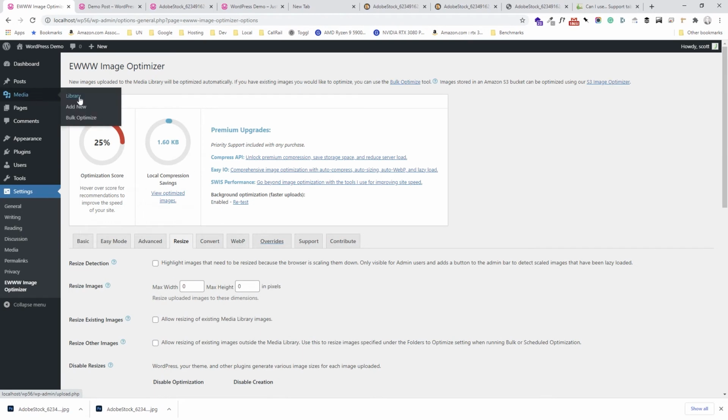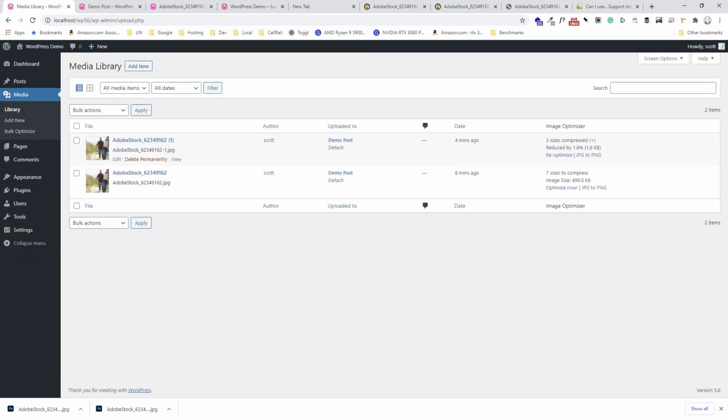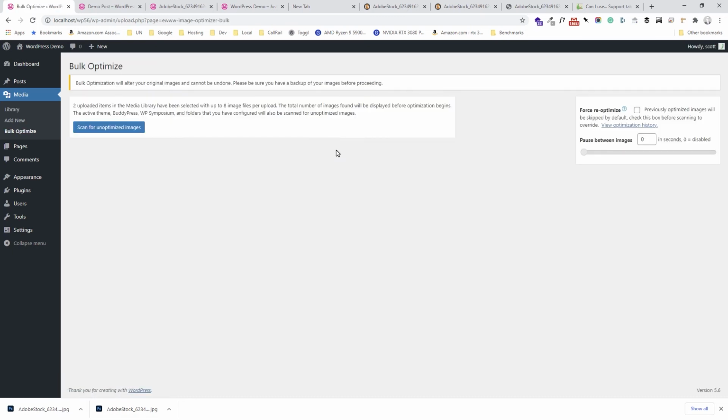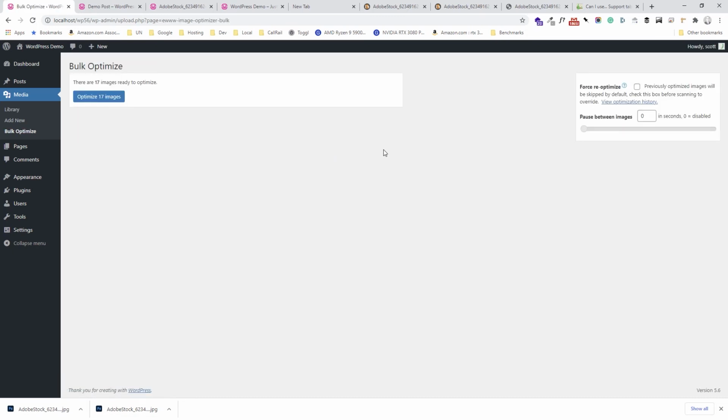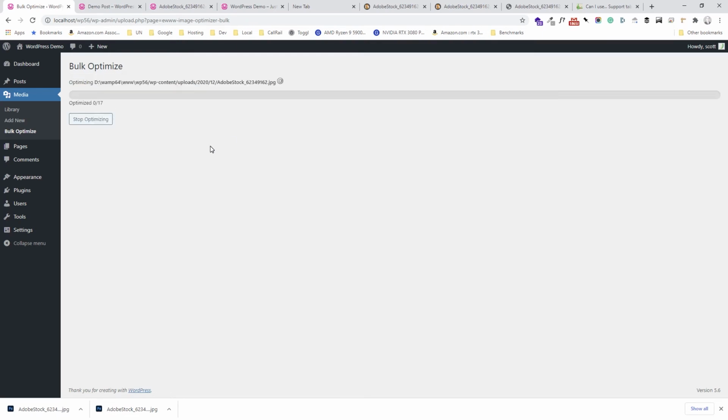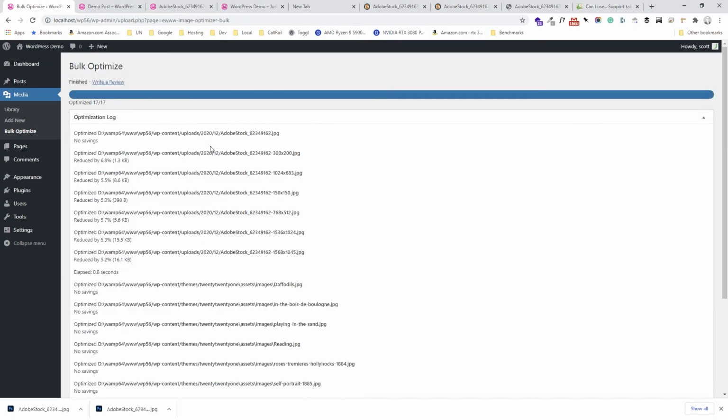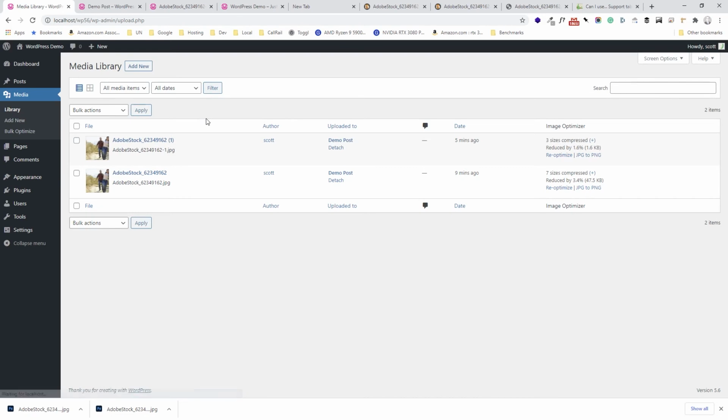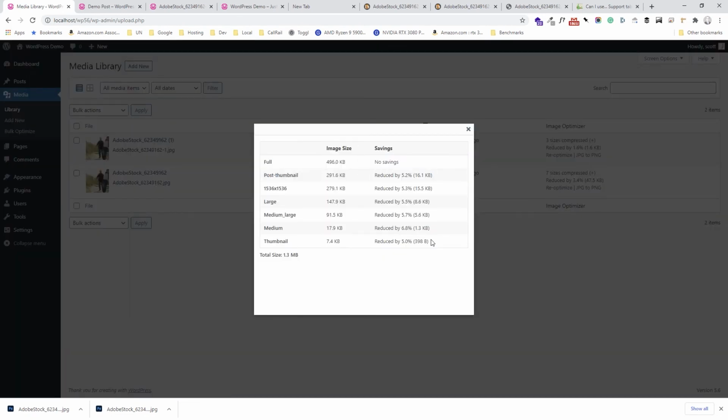Now, let's look here real quick back at the library. We reduced those, but that wasn't that big a deal. Let's say you had thousands of images. Well, you go to bulk optimize. You click scan for unoptimized images, click optimize images. It optimizes all your images for you. Not as fast as this because this is on a local host environment, but pretty quickly. So then you've got 7 images compressed here. You click that, you can see, again, no savings on this one because we already compressed it.